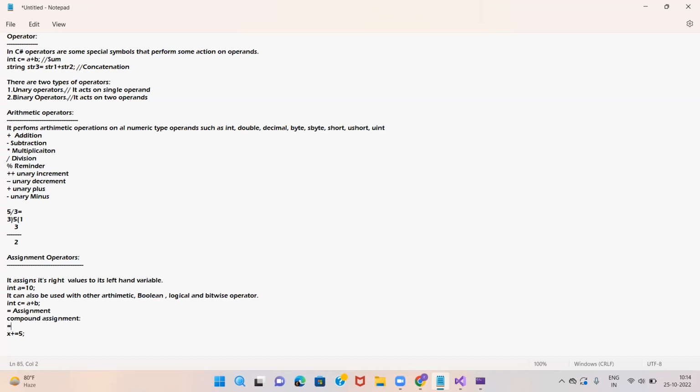A compound assignment. So what is meant by a compound assignment? This is a short form of x equal to x OP y, where OP is nothing but an operator, and y is the operand. OP can be any arithmetic, boolean, or bitwise operator. I'll explain that, but for now, just try to concentrate.